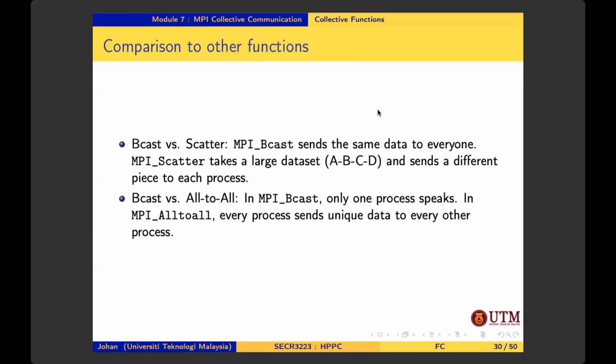Broadcast versus scatter. MPI broadcast sends the same data to everyone, while MPI scatter takes a large data set, A, B, C, D, and sends a different piece to each of the available processors.